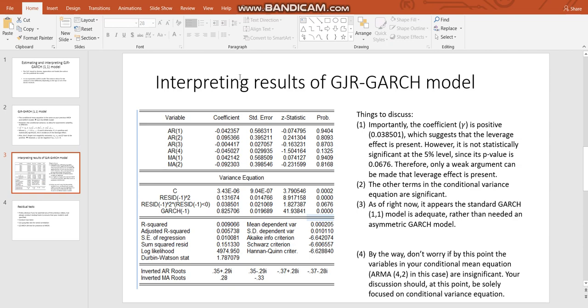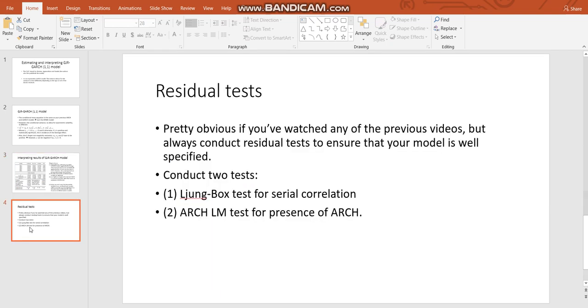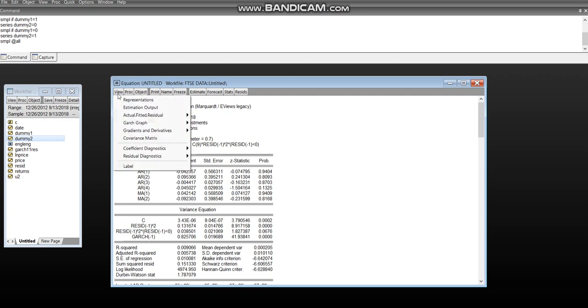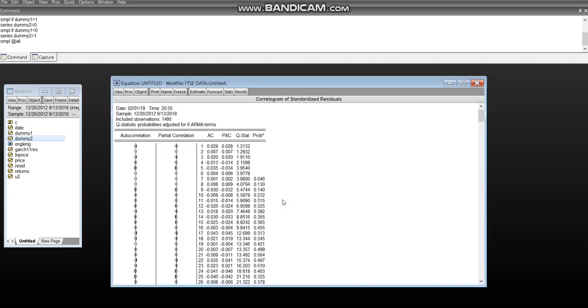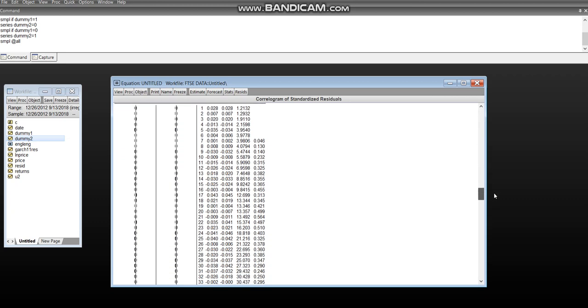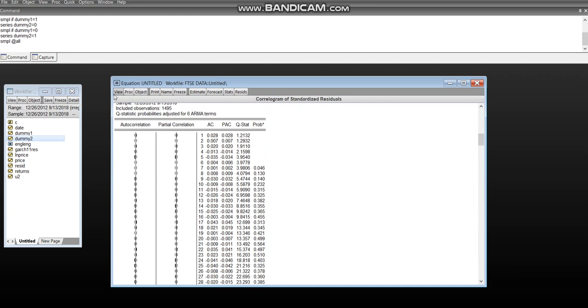But at the same time, and that's another thing, after you've estimated your model, make sure you do your residual tests. So we can very quickly go down to here, click on View, click on Correlogram, click on OK. And as you can see, apart from the 7th lag, the very first one, the p-values are all way above 0.05, so we don't have to worry about autocorrelation in our model.